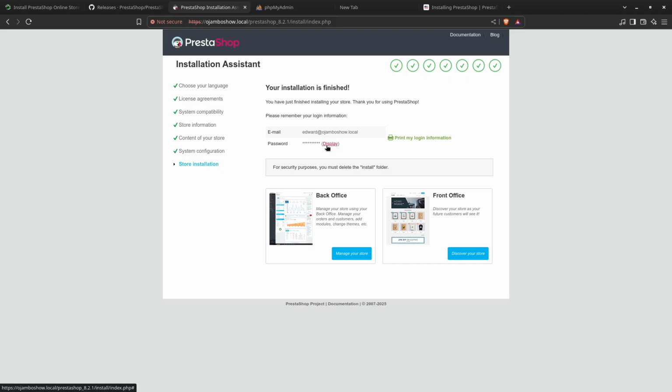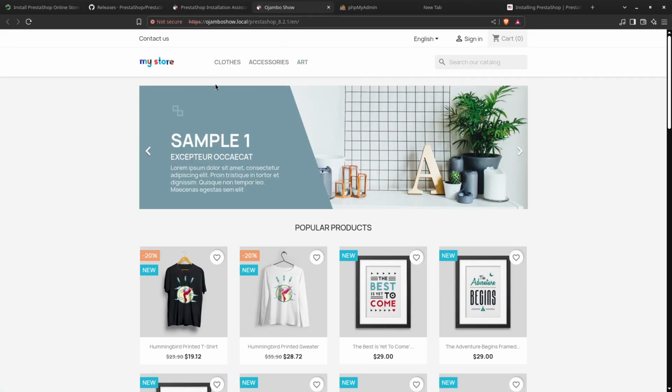Oh, I do have a password here, so I don't want to get rid of this page, just in case I forget my password. So let's look at the front end first. Why can't I go to the front end? Okay, so this is the front end, and you see it did create some sample products.